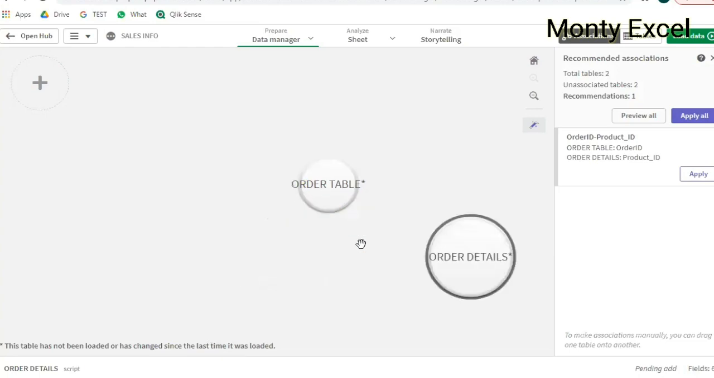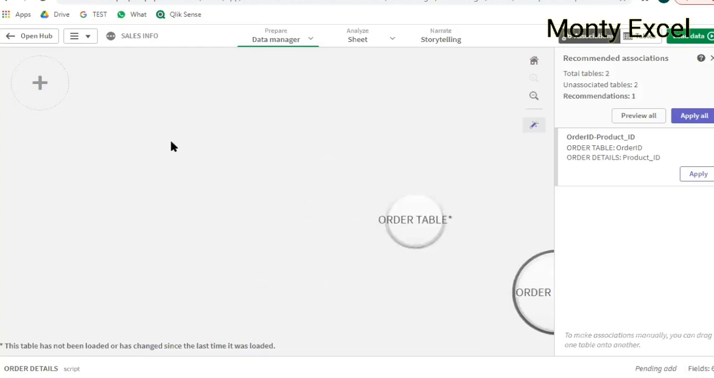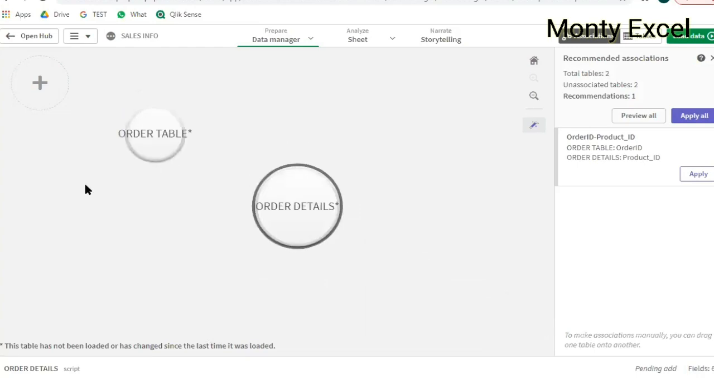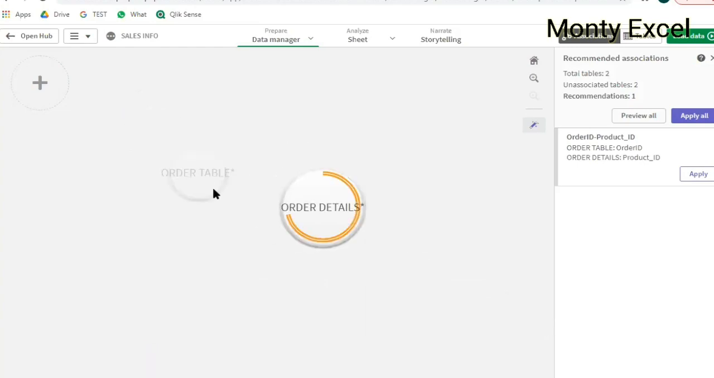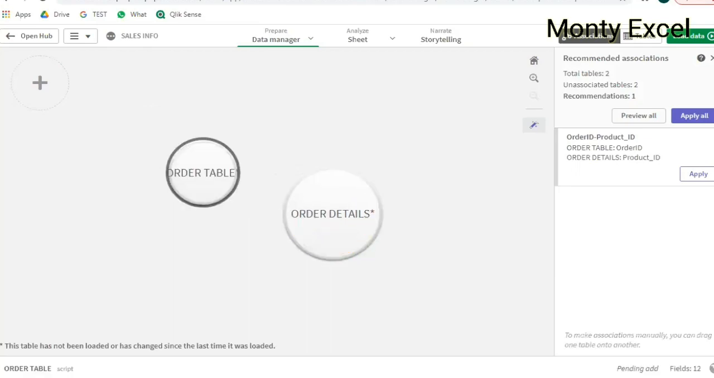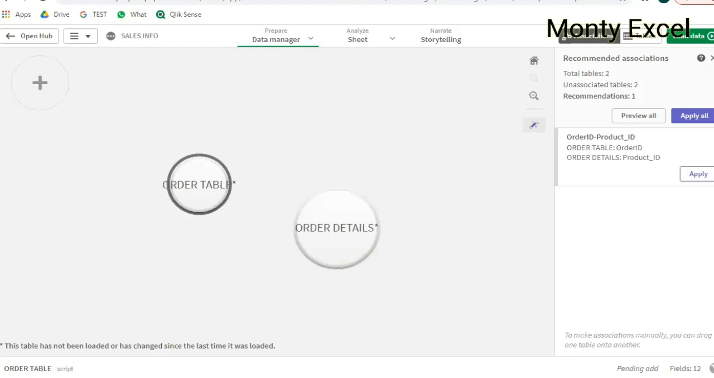Now let me see if this order table has any match with this one. Okay, it's not interested maybe. Let me try to drag it and just connect it and leave it. If you find any connection between them, you will see it will join automatically. If not, it will never try to join because it doesn't have any common column.